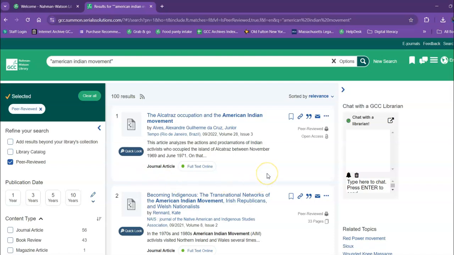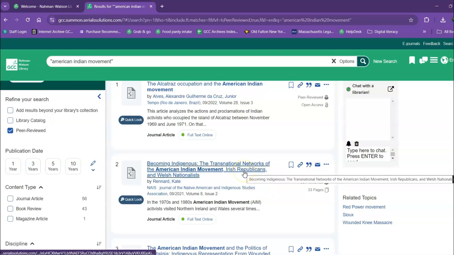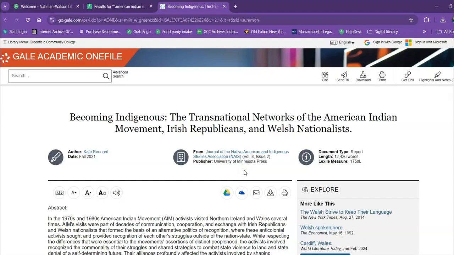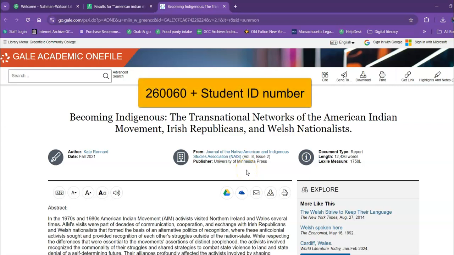All right, so this second one, Becoming Indigenous, the Transnational Networks of the American Indian Movement, that one sounds interesting. If I click on this article title, I'm on campus, so when I click on it, it takes me directly to the article. If you're off campus, when you click on it, it will take you to a login page where you will have to put in your library card number and password. If you have a physical ID card, that library card number is printed on the back of it, but everyone automatically has a library card number.